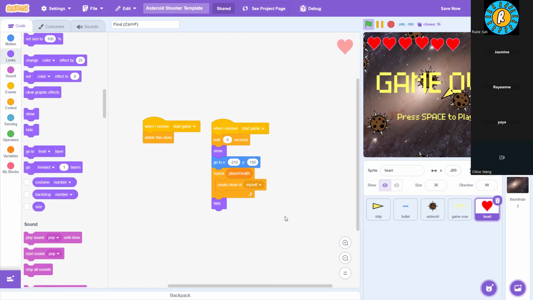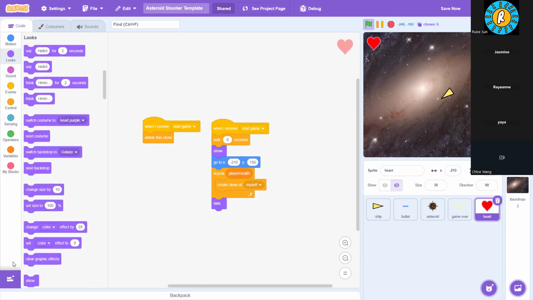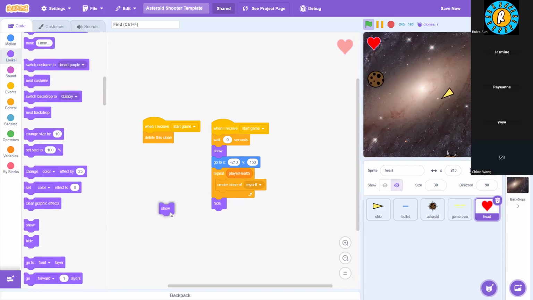Wait, how'd you do that again? How do I do what? The heart thing. Oh, the showing and hiding. Yeah, just drag it out from the looks. In the looks category, if you scroll down a bit, you'll see show and hide.